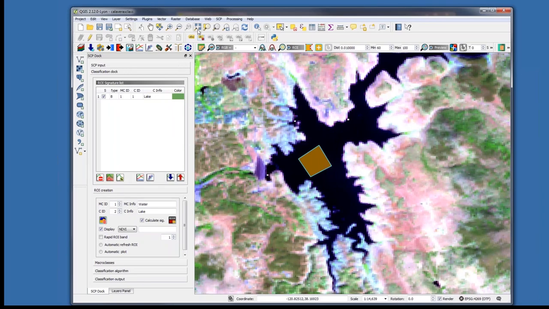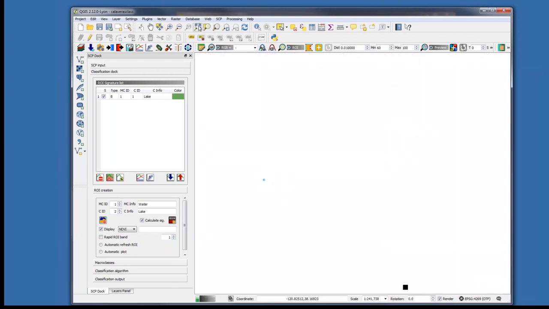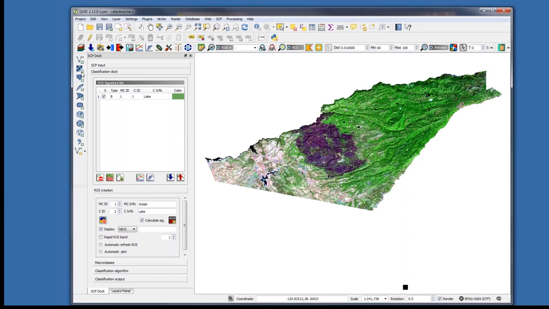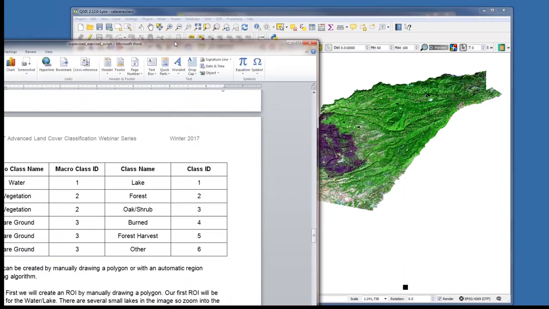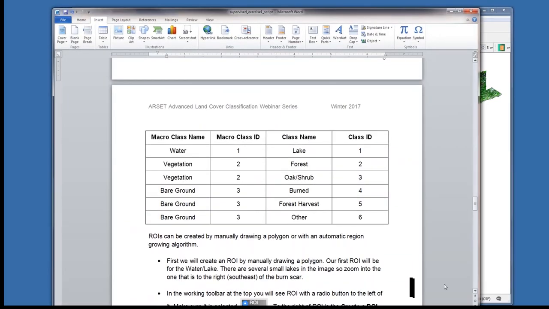So I'm going to zoom back out. Remember, I'm going to use this tool that allows me to zoom to the full image. And then I'm going to look at my table again. I'm going to bring this back for you to look at.